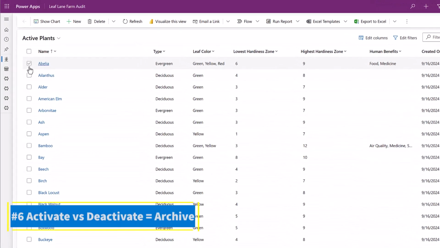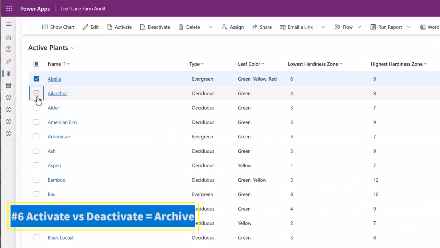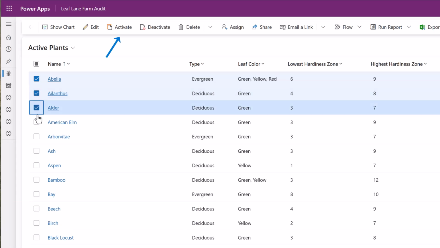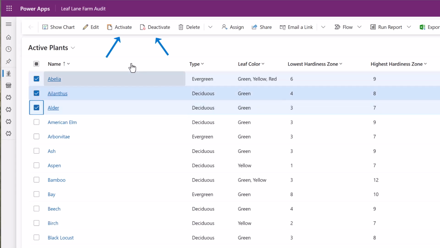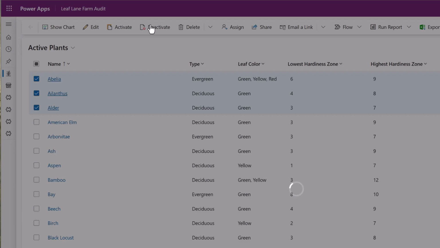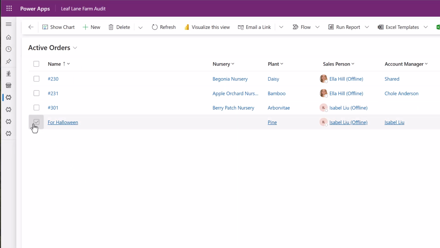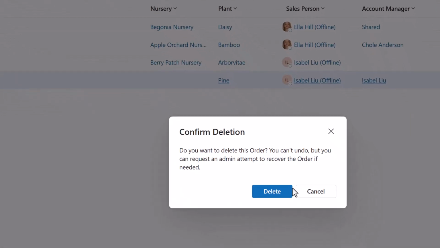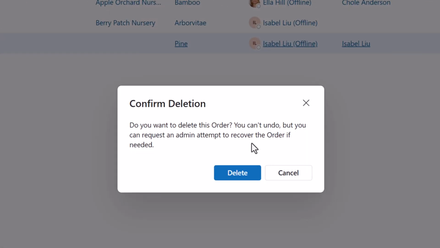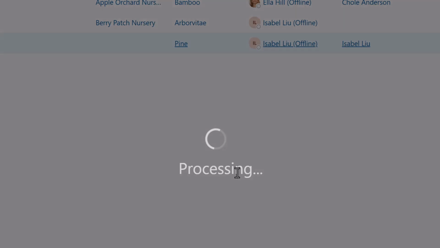Number 6, activate and deactivate is new to your users. I recommend you train your users to think of deactivation as a soft delete, especially if they're used to deleting in SharePoint. When a record is deleted in Dataverse, admin privileges are needed to restore the record. So please grant the delete privileges carefully.